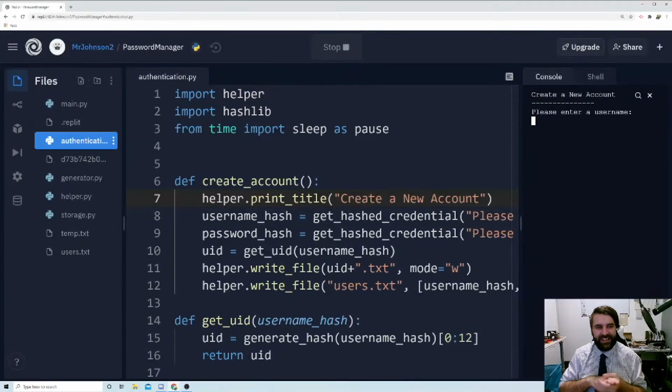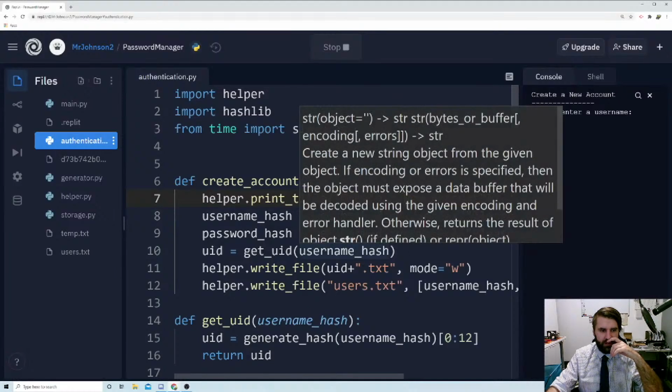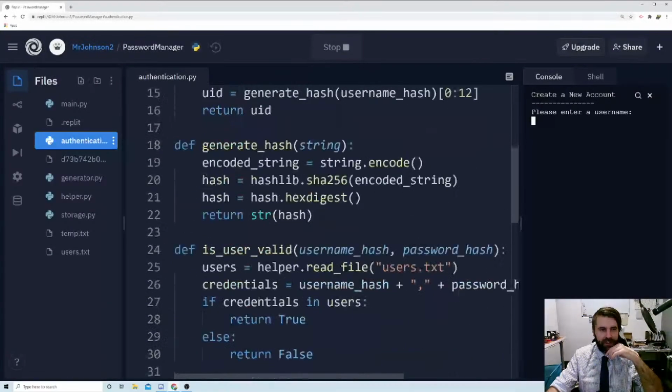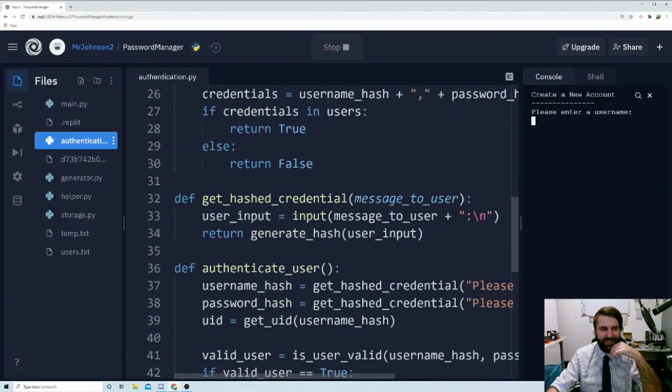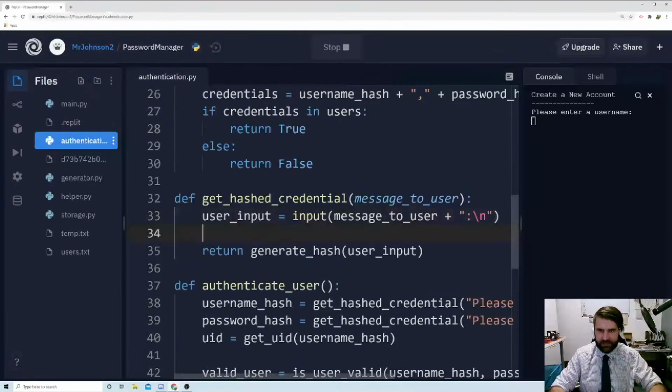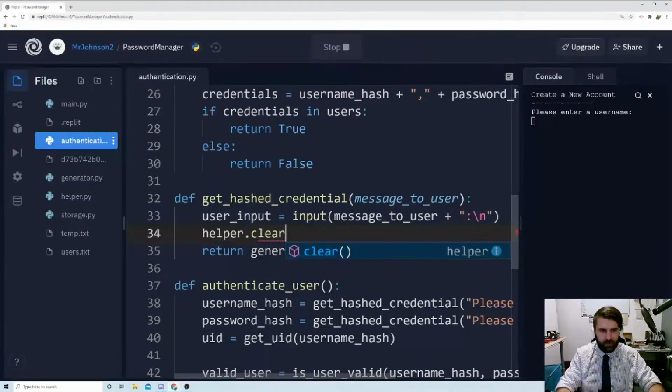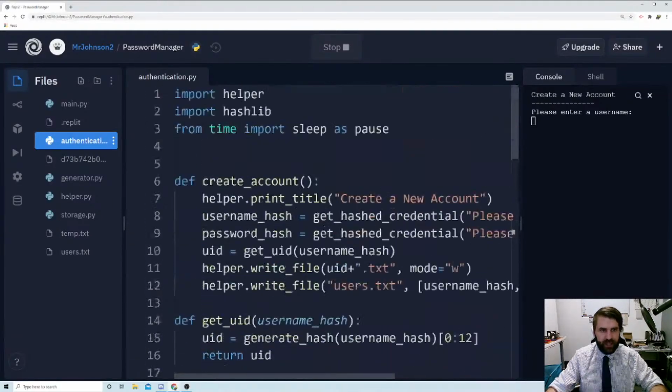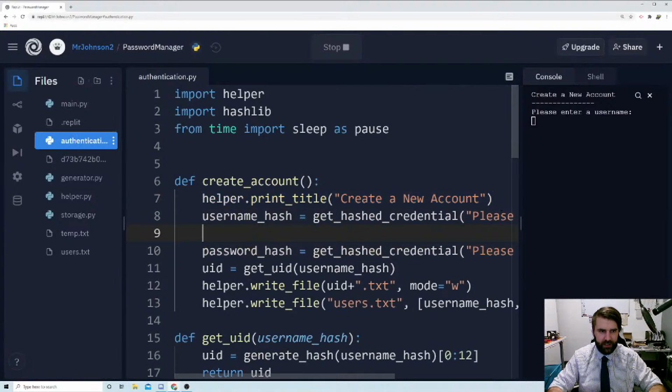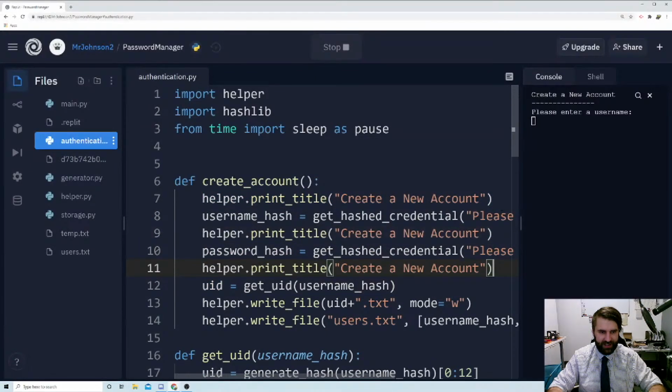Also, once we have written these, once we've got the input from here, we should really be cleaning the screen. We should really be clearing the screen as well. So we're going to take the input, and then we're going to just say, what was it? Helper.clear. Yeah, helper.clear. And then that's going to clear this title. So then we should probably copy this and pop it here, and then pop it here. Yeah, that's fine. I just copied that line 3 times.